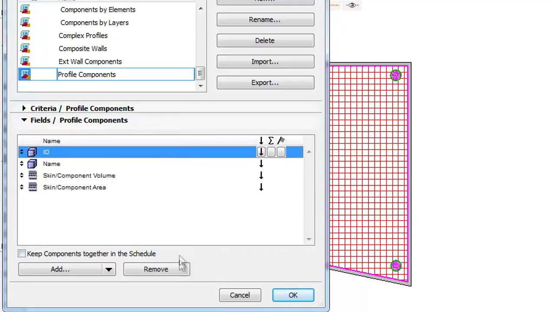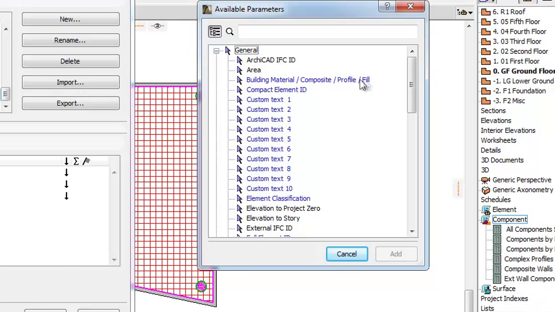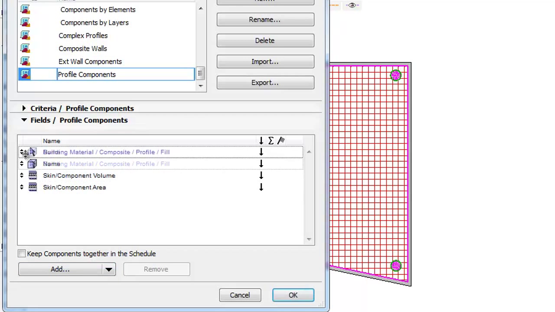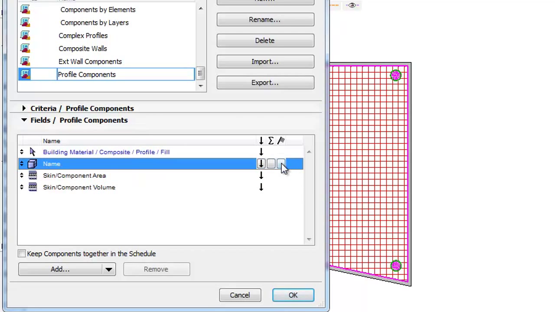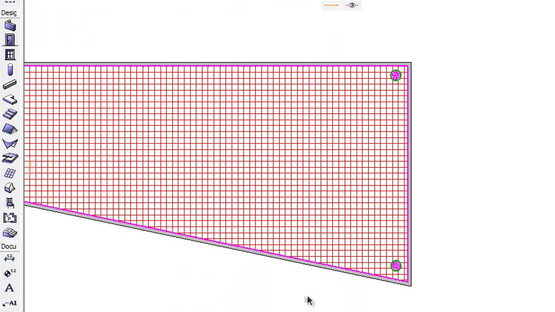From the Fields panel, remove the ID and add the Building Material Composite Profile field parameter from the general container. Change the order of the parameters. Move the new one to first and the Skin component area to third. Let's activate the flag icon for the name and the Sum icon for the Skin component area. Click OK to execute the changes and leave the dialog.